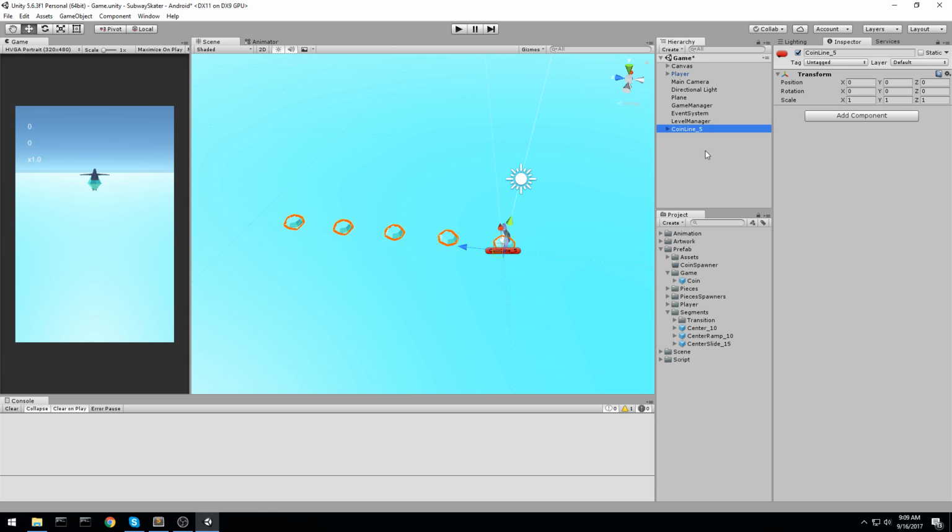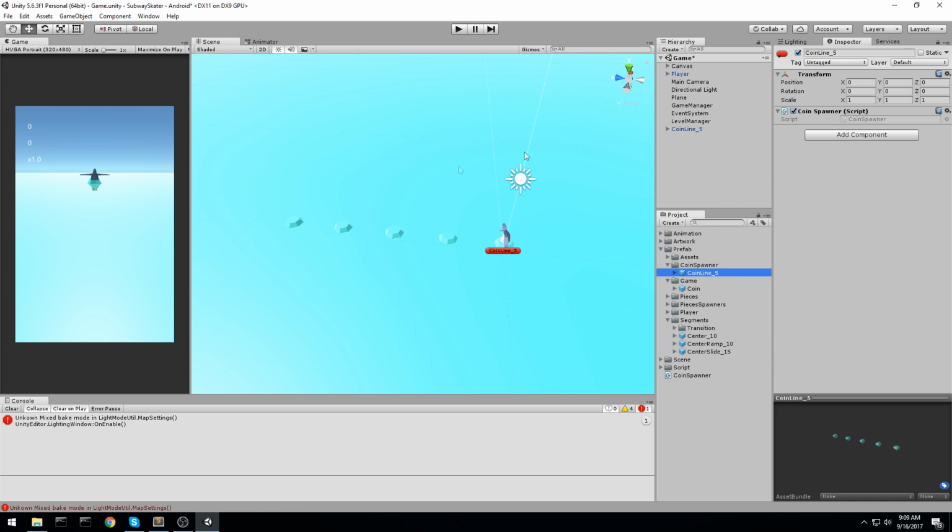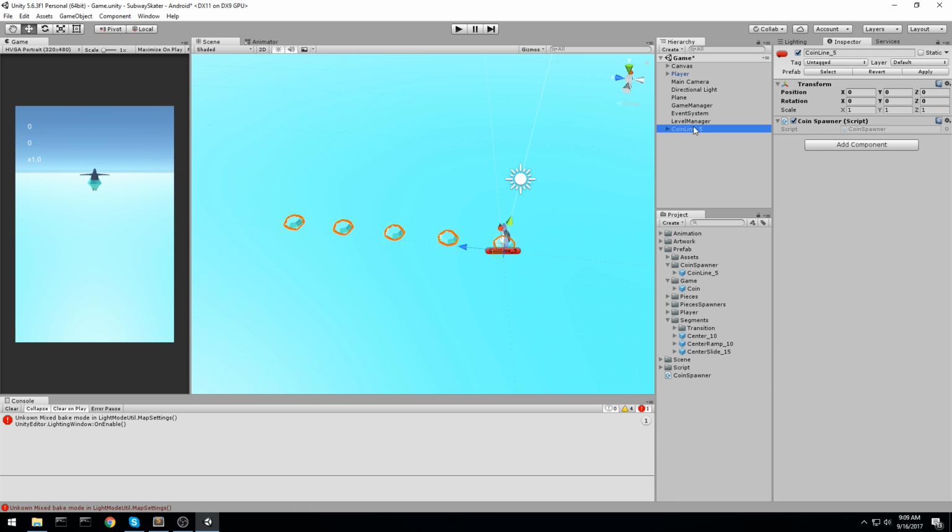Now, I'm going to go ahead, drag and drop this coin line. Actually, wait, we need to actually create a script first. Let's create a new script. This one's going to be called the coin spawner. And once we have that, let's go ahead and drag and drop this thing in the new prefab folder. Right, so we have the coin spawner right here. Going to delete. Actually, let's leave it there for testing purpose.